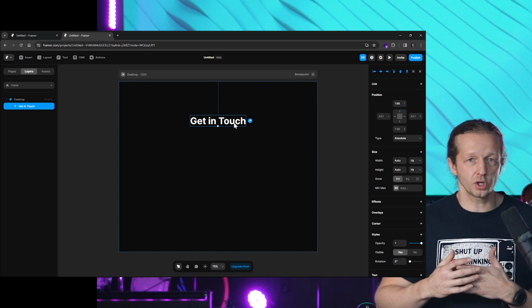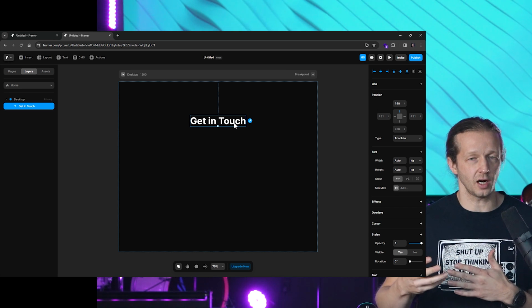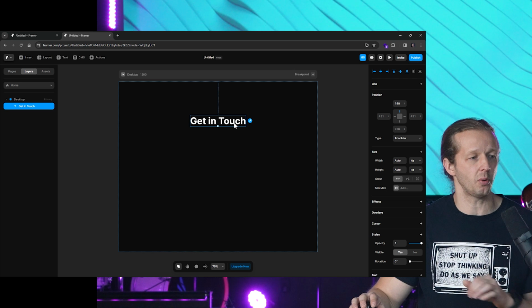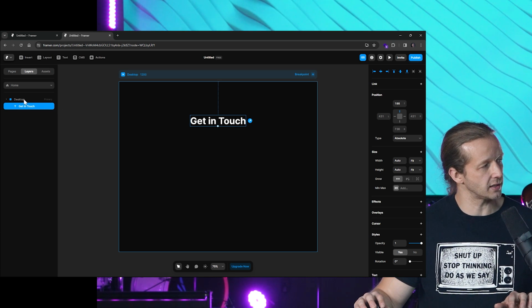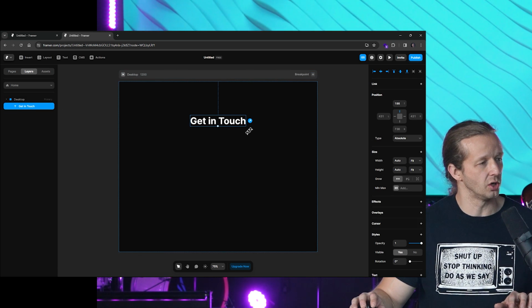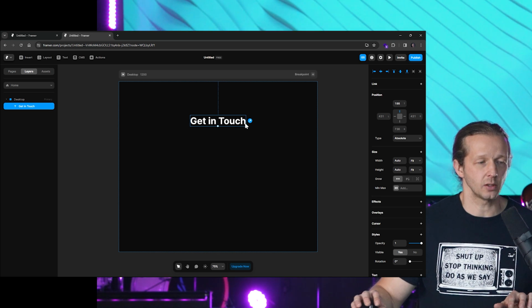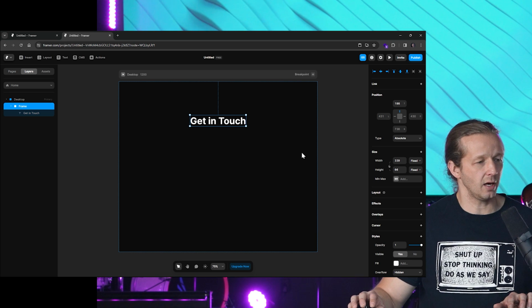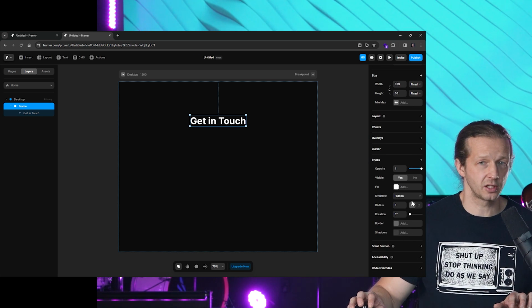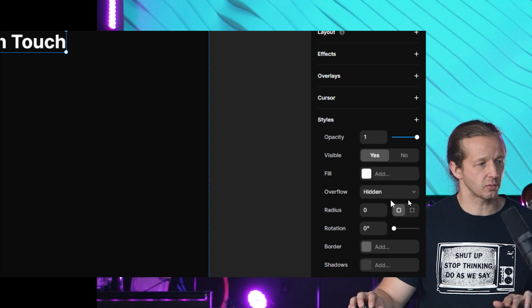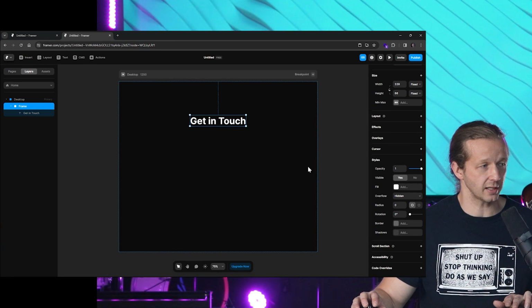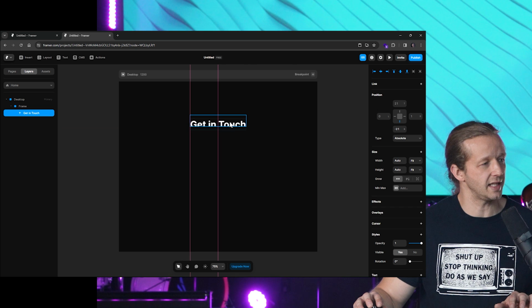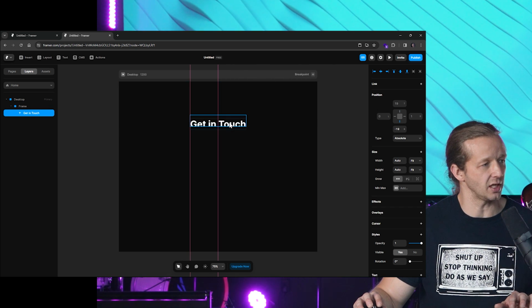So in order to do this, we need to utilize GreenSock, and first thing that we're going to do before we hop into that part is we don't want to just take this get in touch layer and start animating that. We want to add a frame around it. So right click, add frame. And what this is going to do for this particular effect that we're trying to achieve is right down here, overflow hidden. That's what we want, which means if we grab the type layer and we move it down, we'll see that it clips, it hides itself essentially.